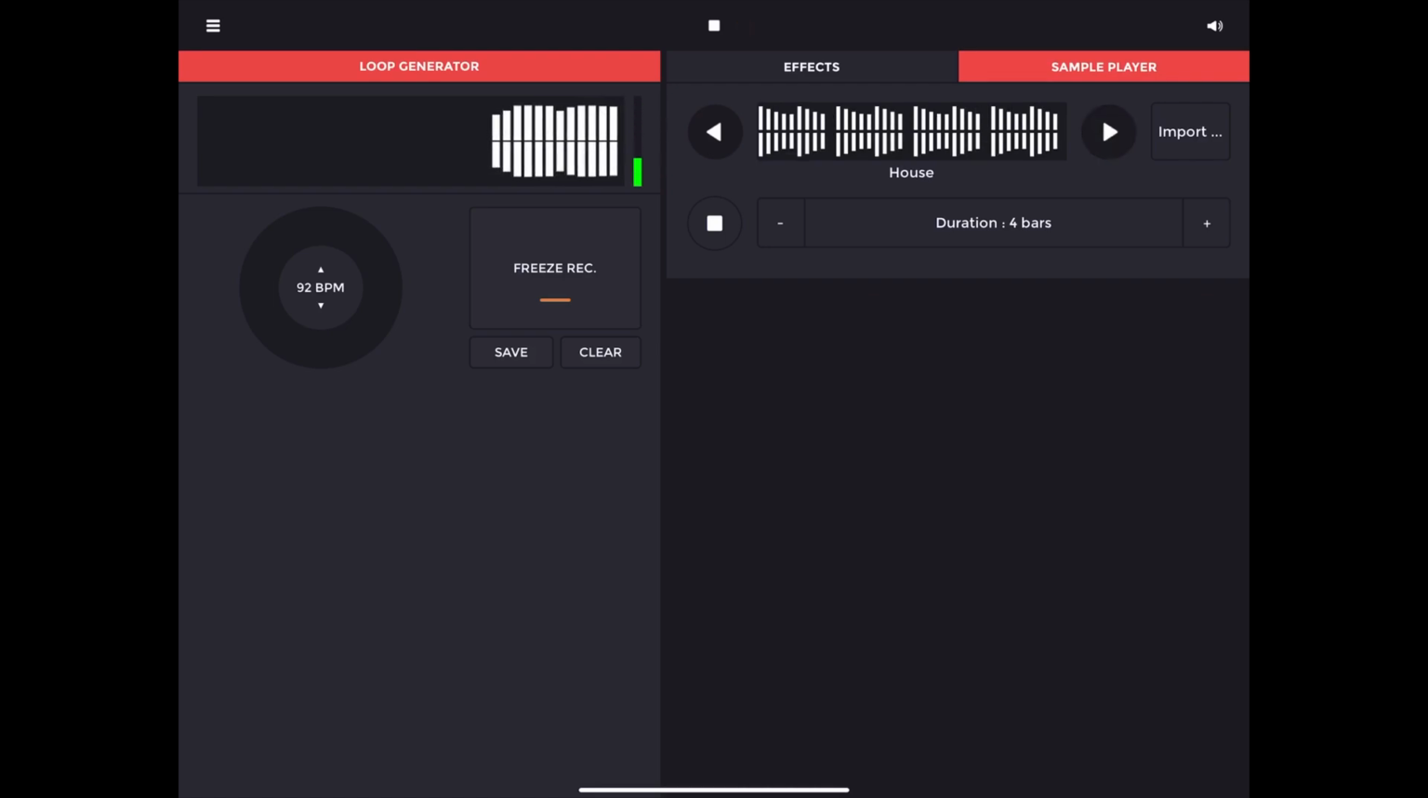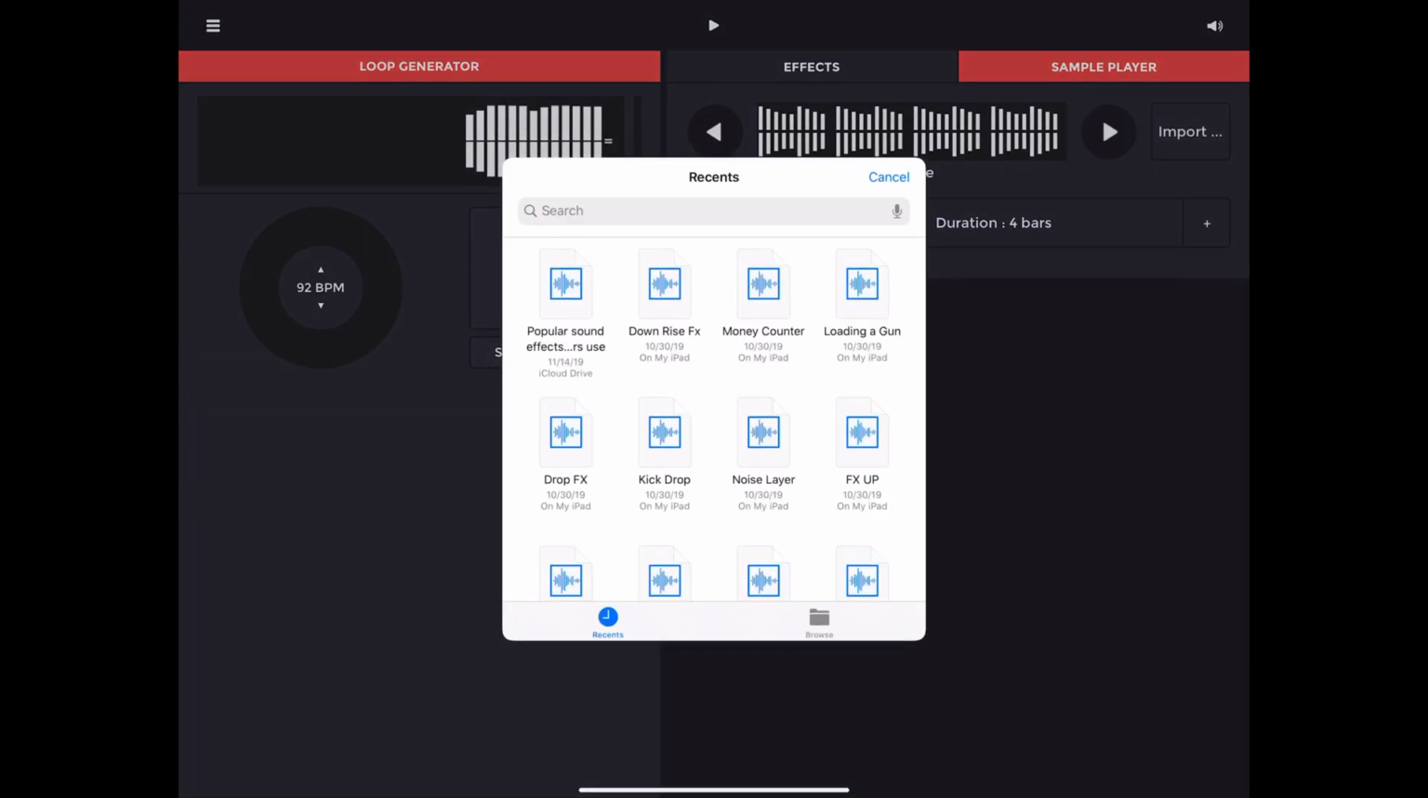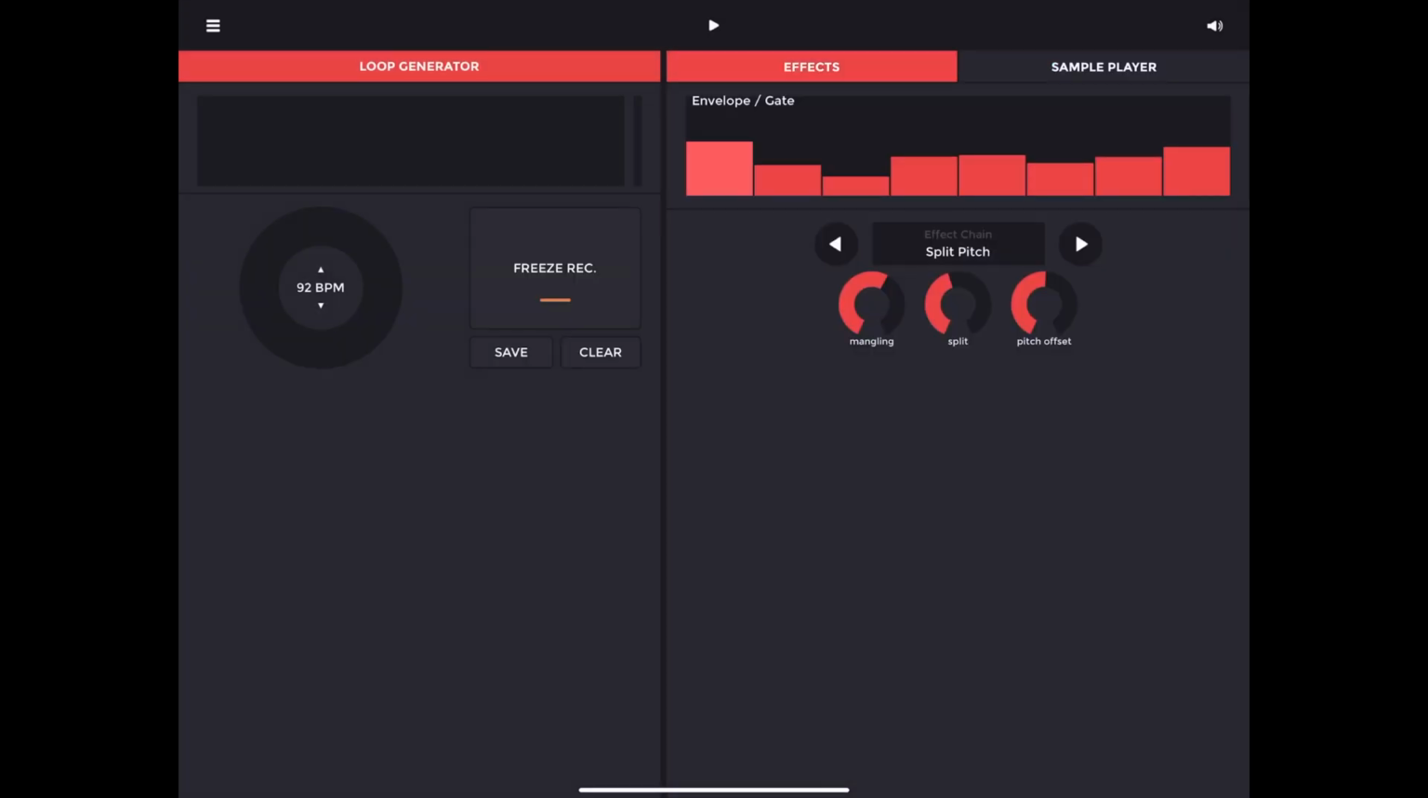Now the dope thing about this is you can also import your own drum loops in here. You just go into this, find whatever drum loop you want to bring in, and then you can have your own drum loop playing in back of whatever you recorded. Now back to the looper.